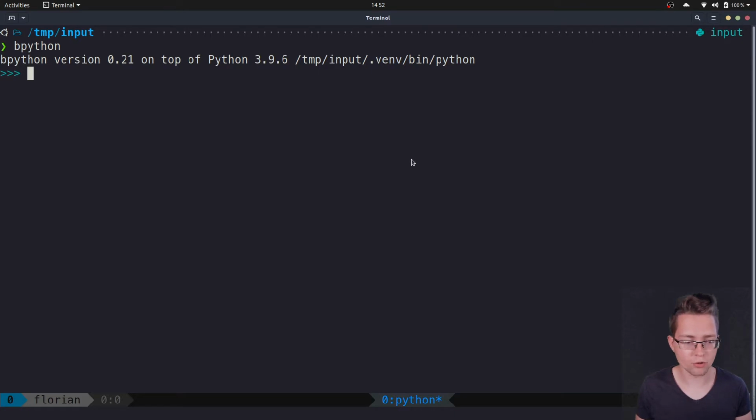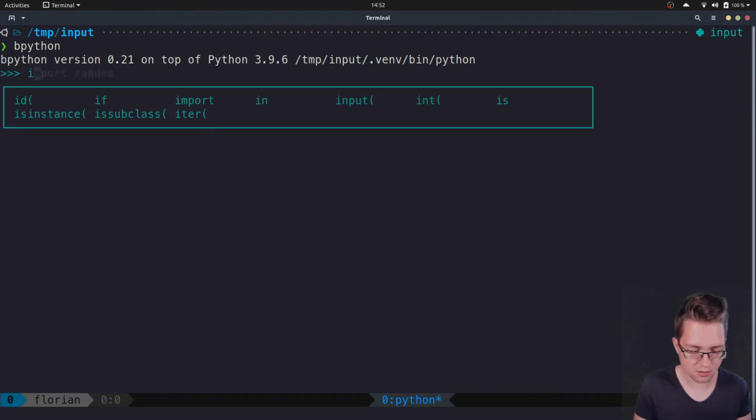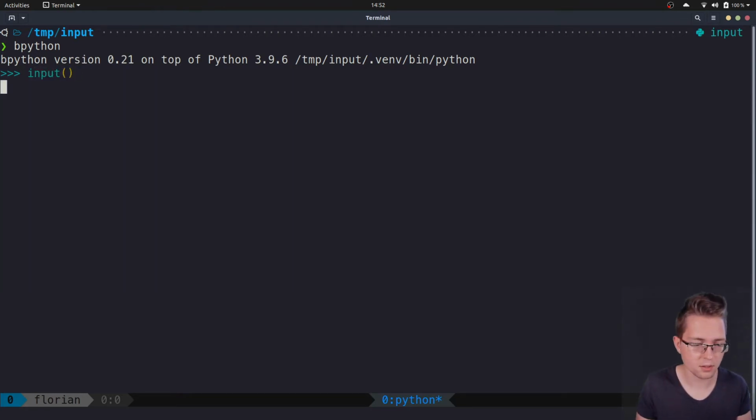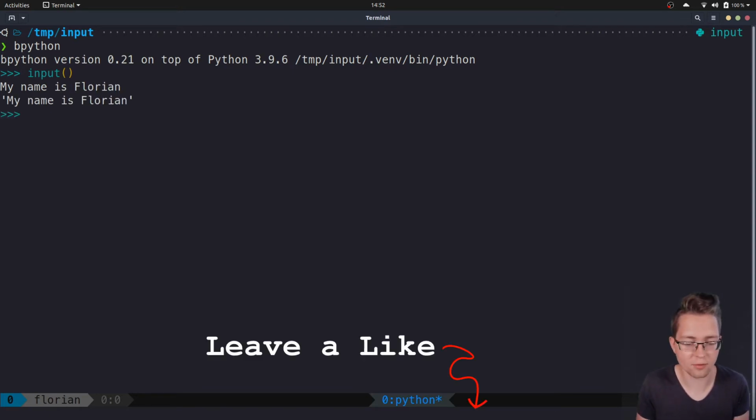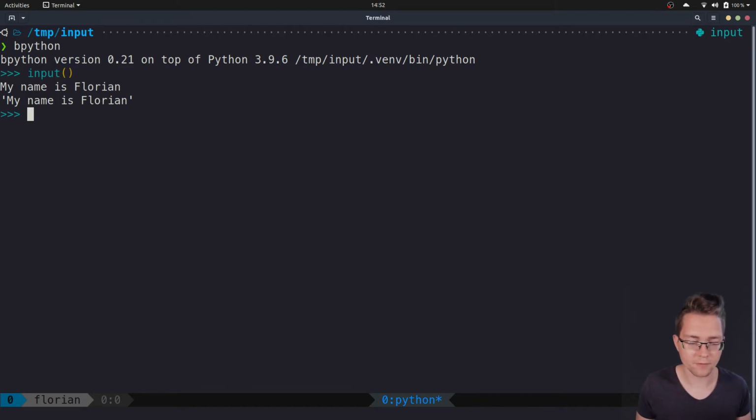I already created a new REPL session so that I can show you how the built-in input function is working. The easiest way to use the built-in input function is to invoke it without any arguments. So writing something like input. And now it asks me to write something, and let's say my name is Florian. And as you can see, it is directly printed in the REPL session. So in essence, it's returned by the input function.